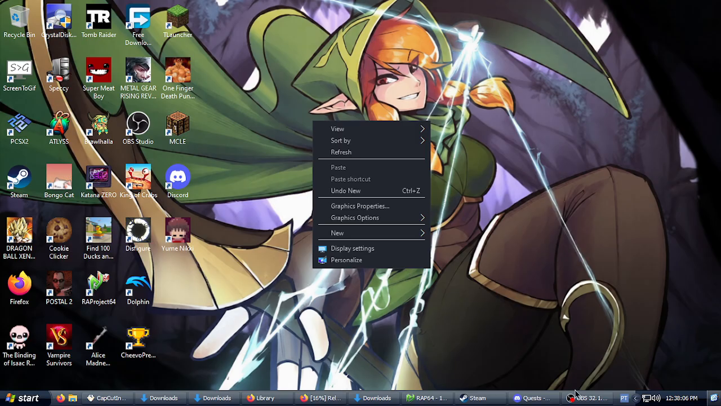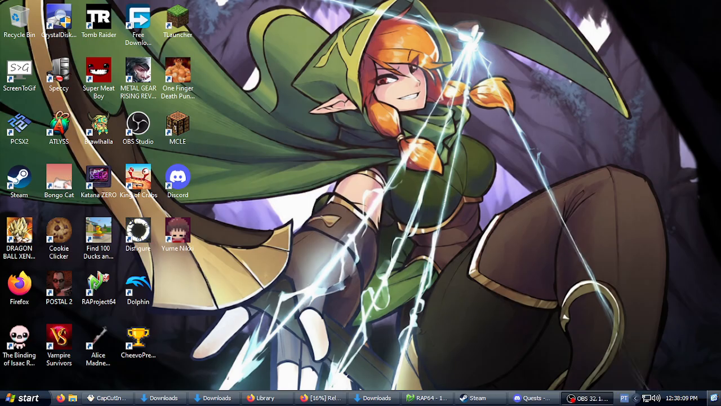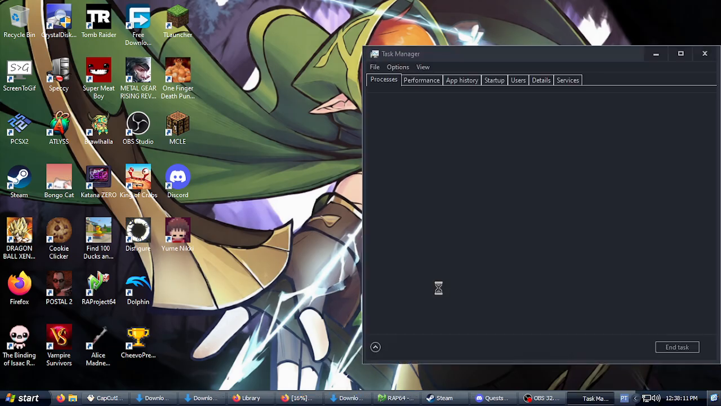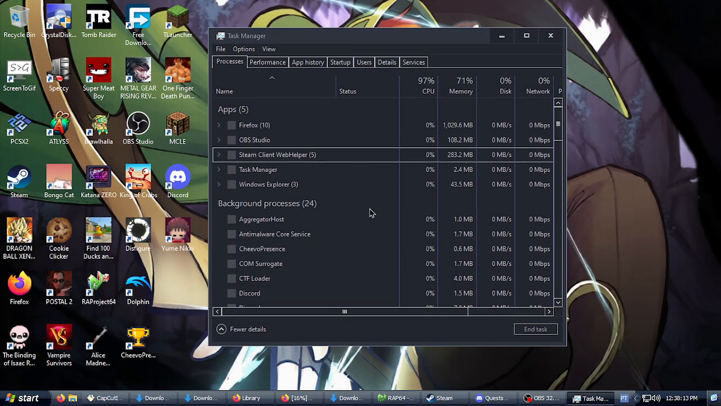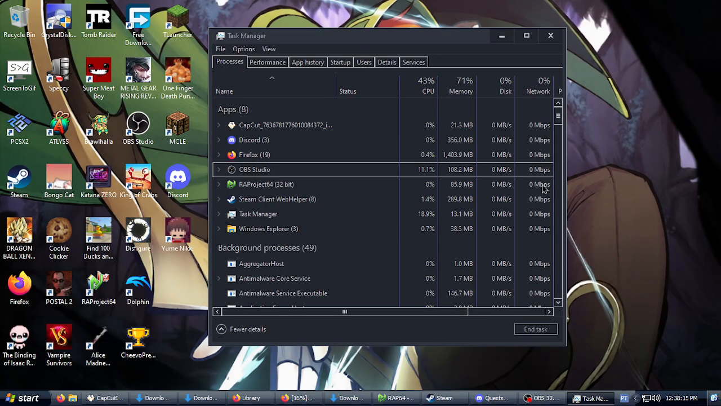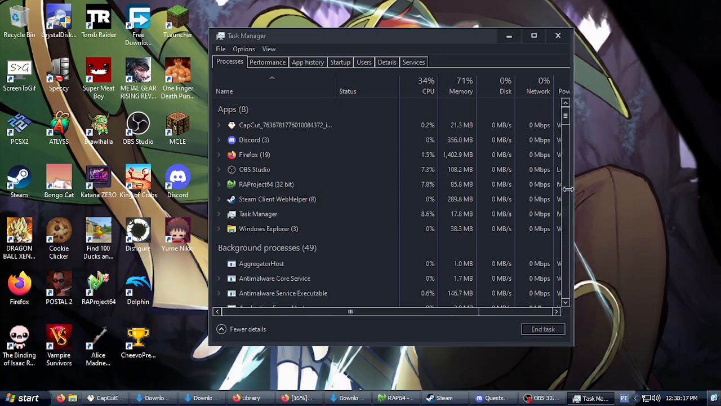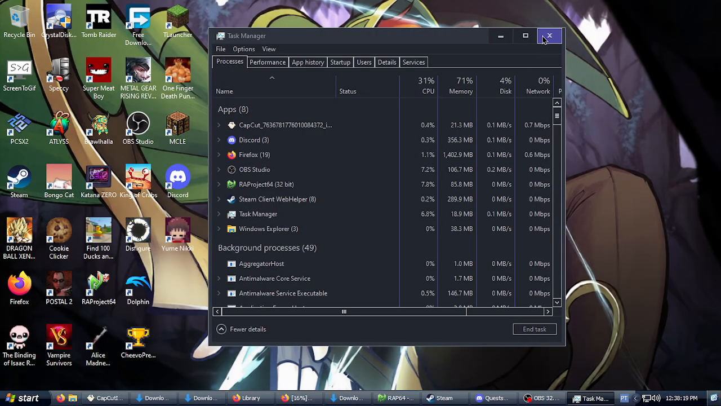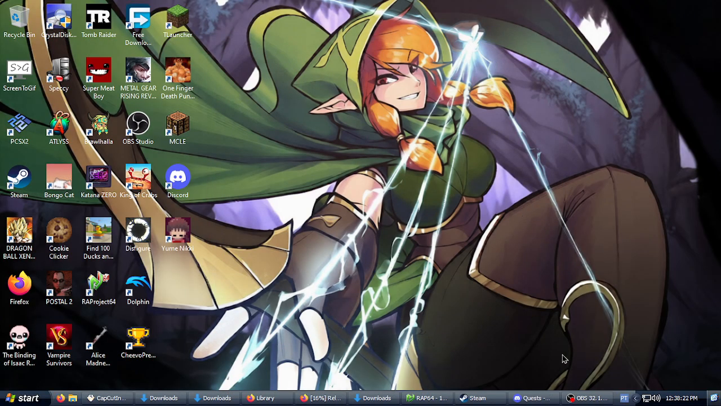I'm going to show off my task manager here real quick. As you can see, my task manager is all black, all dark. And I didn't mod my system, I didn't patch it. I'm simply using a high contrast theme.